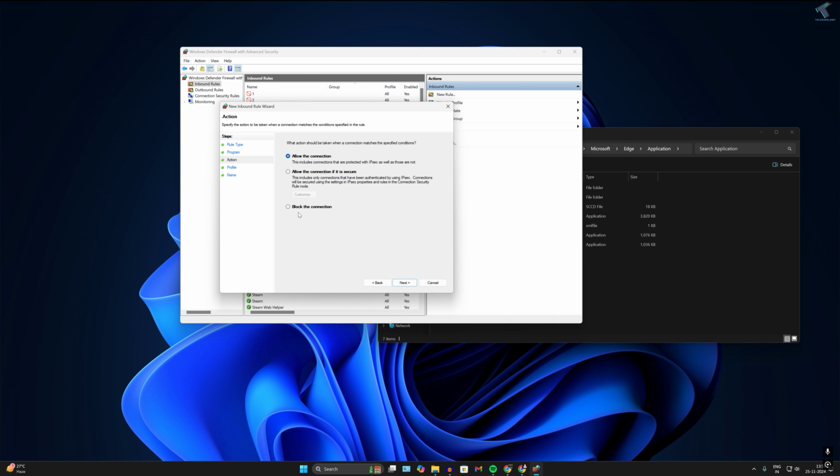You can also open this window through your control panel. Simply go to start, type control panel, and press enter. After opening control panel, for view by you have to select large or small icons. I will select large icons, and then click on Windows Defender Firewall. Click on Advanced Settings from the left side, and it will open the same Windows Defender Firewall with Advanced Security. Okay, now I'll close all these windows.